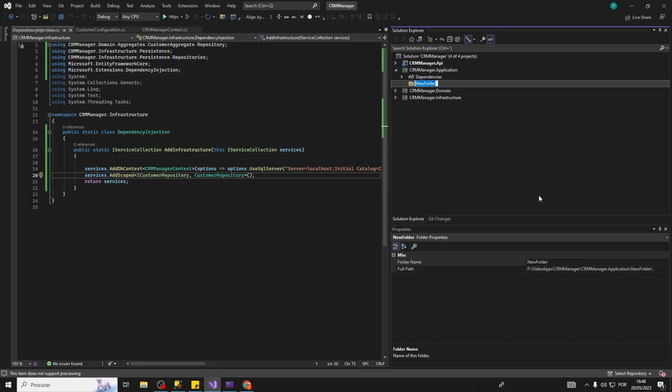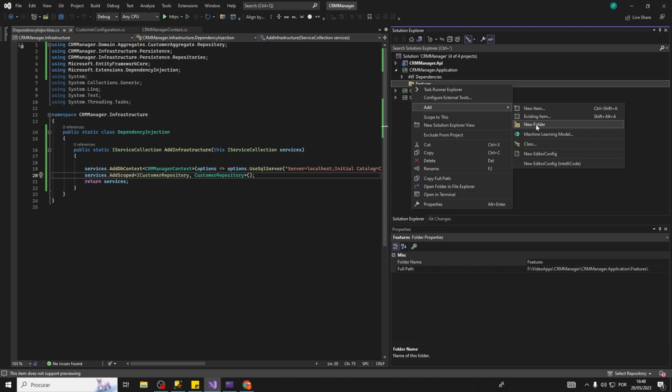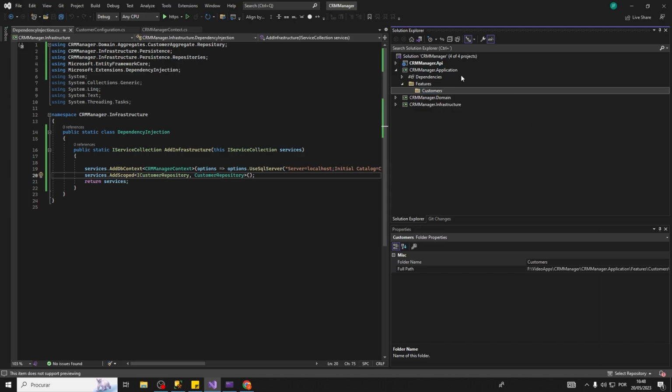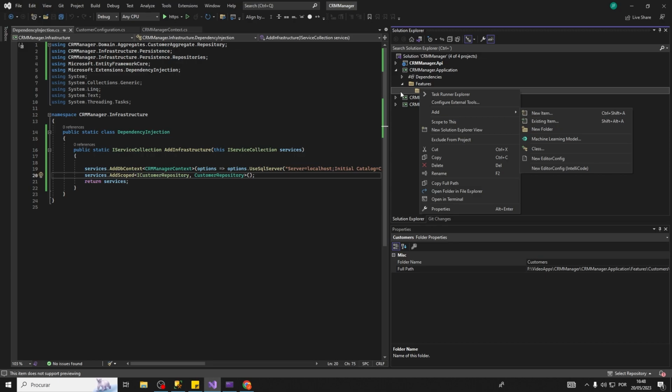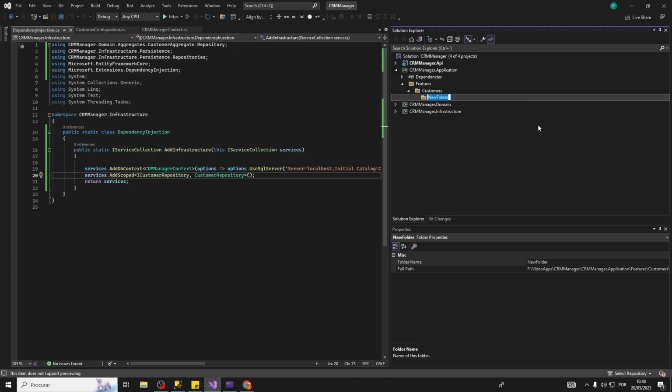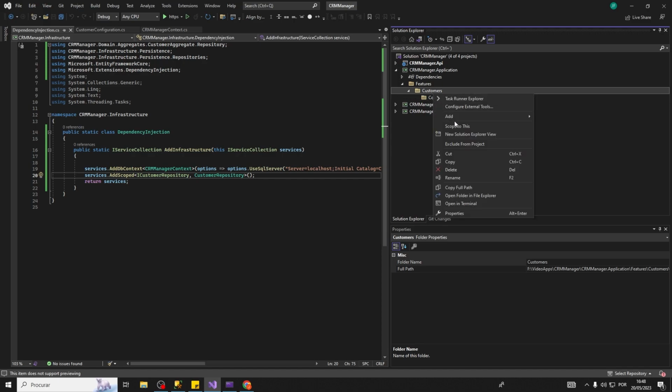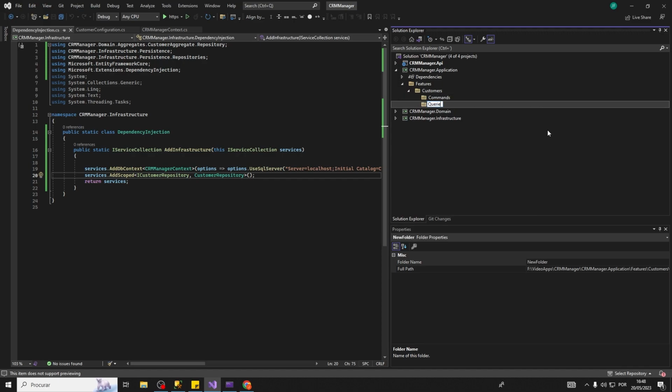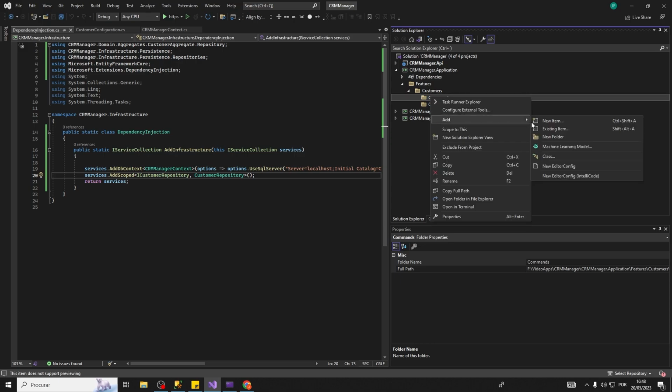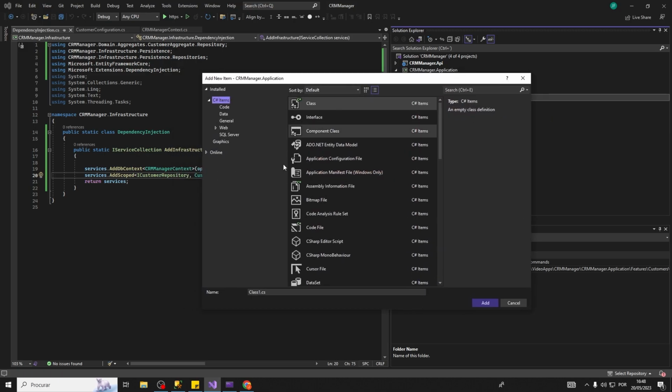So let's create a new folder called Features. In here, I'm gonna create a new folder called Customers. So inside Customers, we're gonna have all our features that are related to customers. So let's create a folder called Commands, and another folder called Queries. And inside Commands, we're going to create a new command called CreateCustomerCommand.